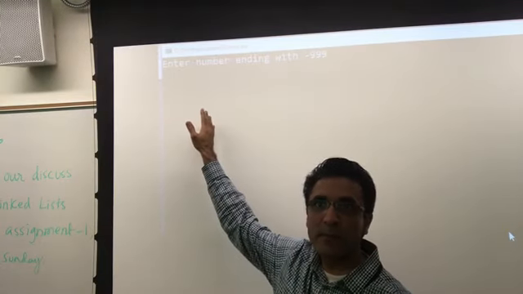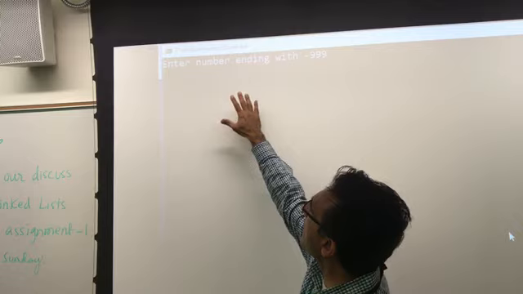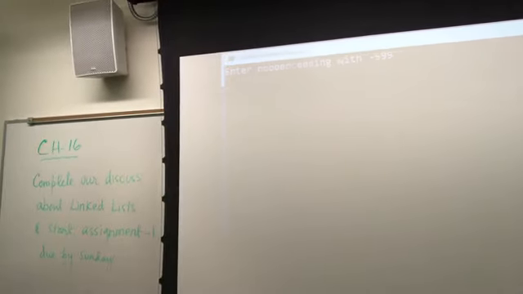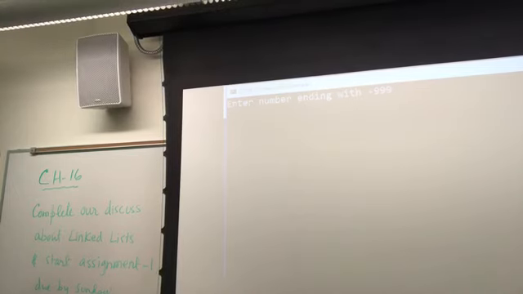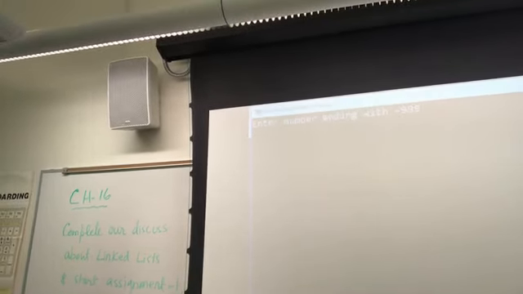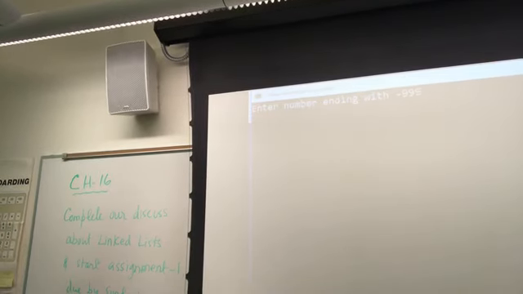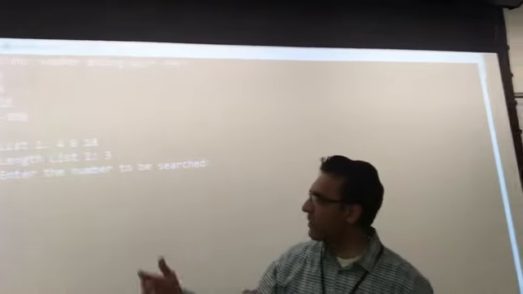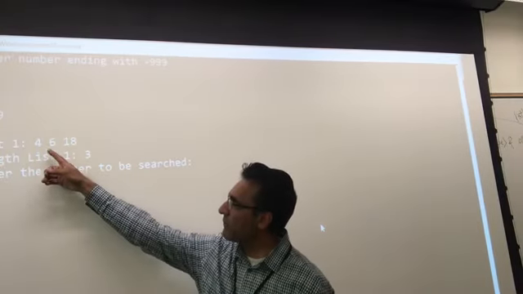It might not be that visible for our online students, but at least you can see it says enter numbers ending with minus 999. You can actually have any kind of terminator in your code. It doesn't have to be minus 999, it could be something else. So if I enter some data here and end with minus 999 and hit enter, it generates that list as we demonstrated yesterday or the day before, 4, 6, 18.